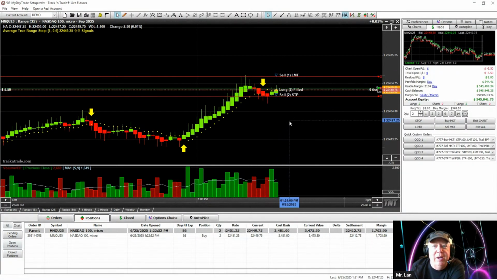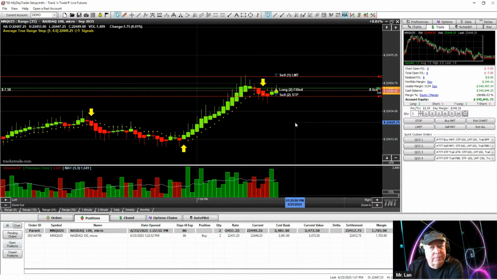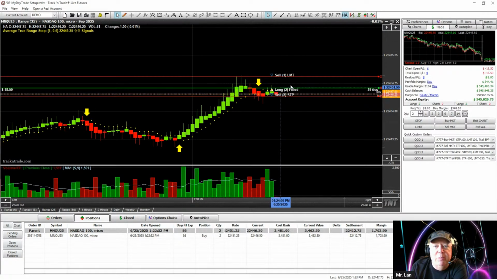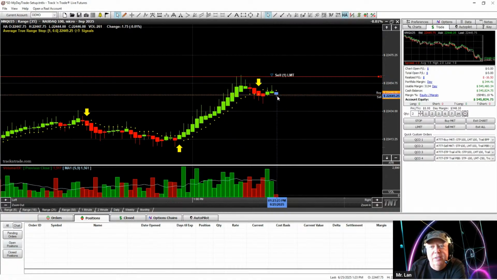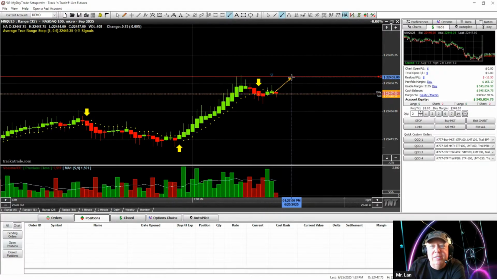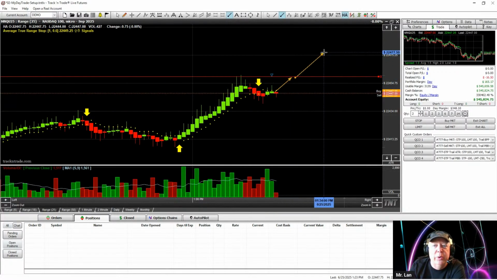If it comes up here, that would be what I call my scalp and trail. All right, scalp and trail. So what would happen is we would scalp one off. If it comes down, it's going to stop us out. We'll see. Yep, it stopped us out. But if the market went up, it would have taken one off, and we'd still have had another one that we could have gone with it.